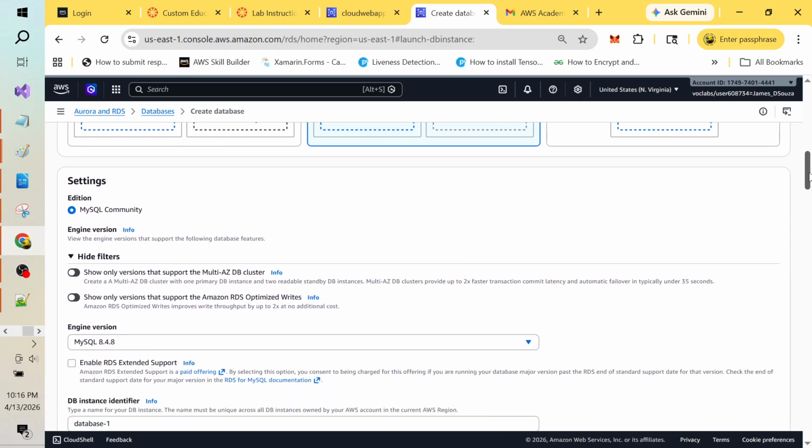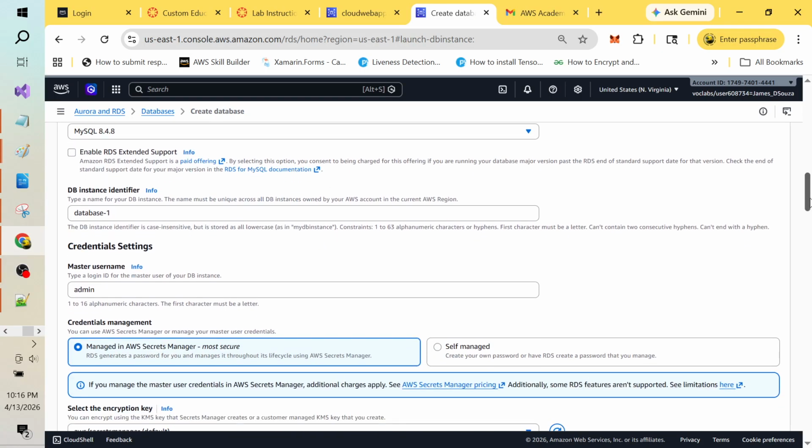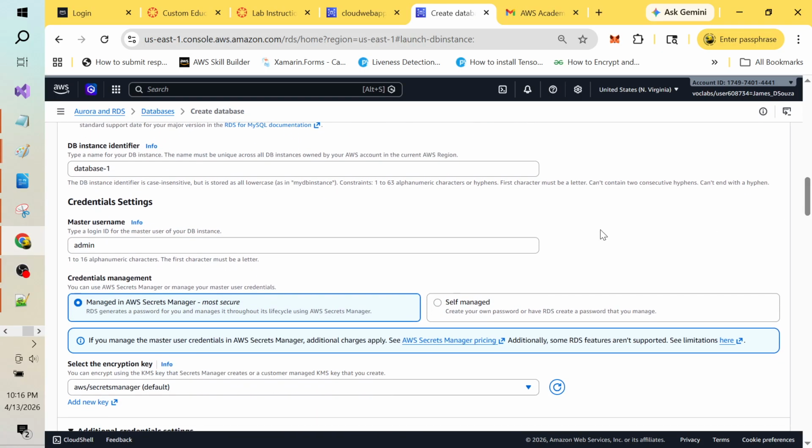Okay, so now it's going to use MySQL community. I am going to use the latest version, 8.4.8. I don't want to set up anything else, so I'm going to use my database name as Cloud Web App 2 database 1. And what is my master username? It's going to be node app, I told you already.